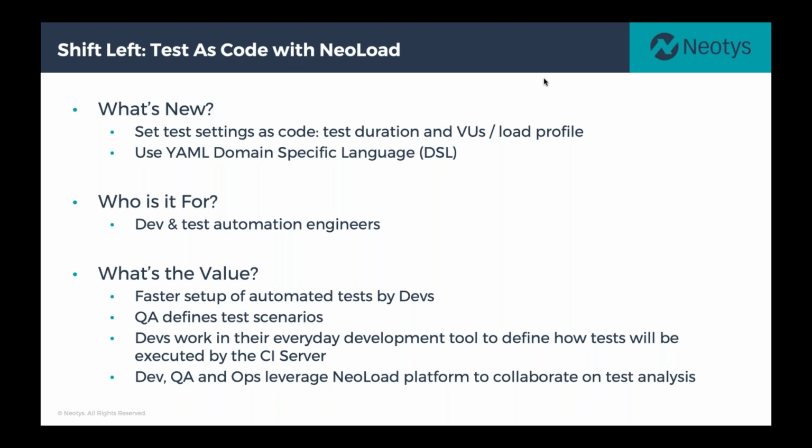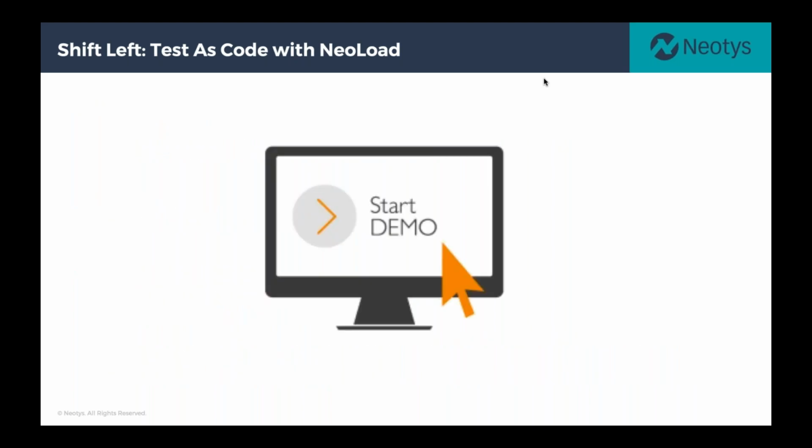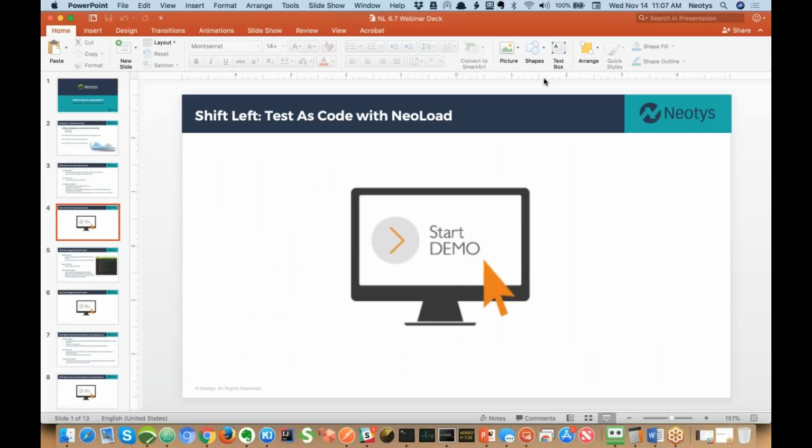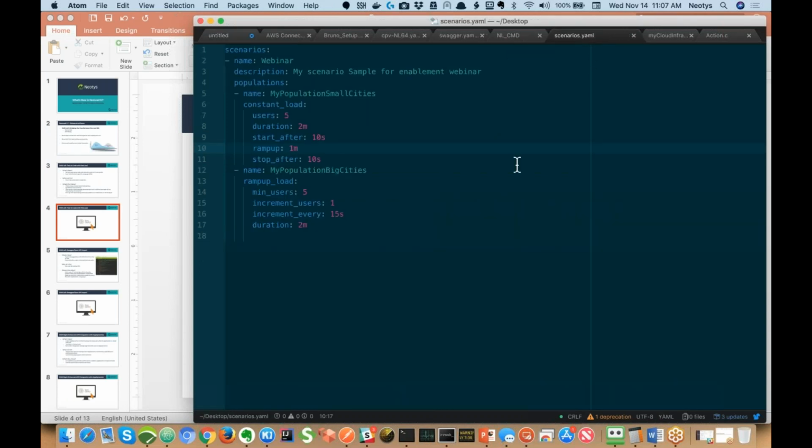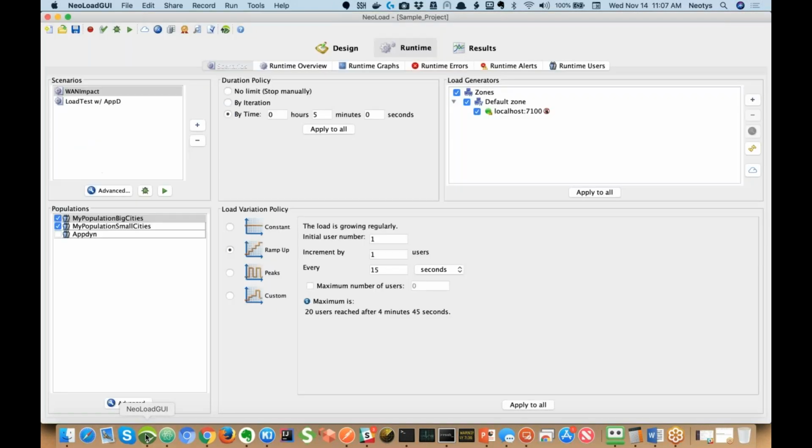Maybe you're using Git, GitHub, however you're doing it, and be able to manipulate NeoLoad for test runs through this. So really, how does this work? Okay, so let me bounce out of here, and I'll show you how this works. So I have some files in here. I'll show you the YAML file that I'm using here. But I think what's pretty interesting is to show you first the setup in NeoLoad.